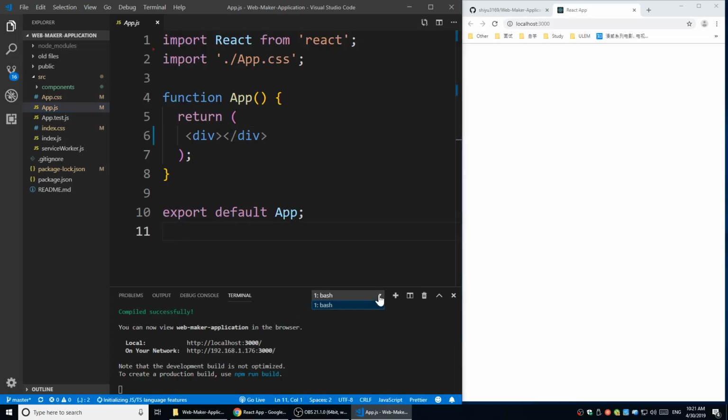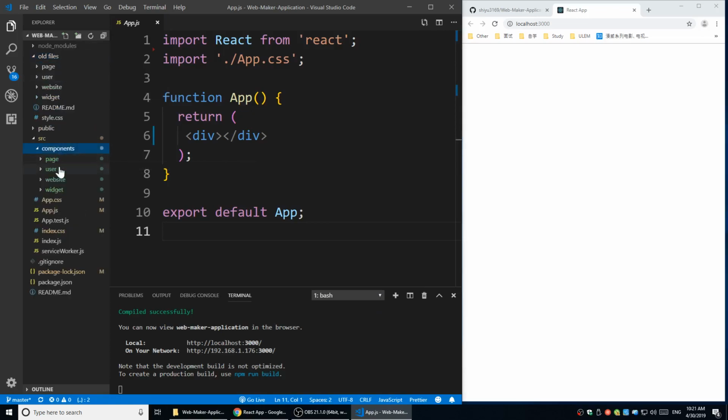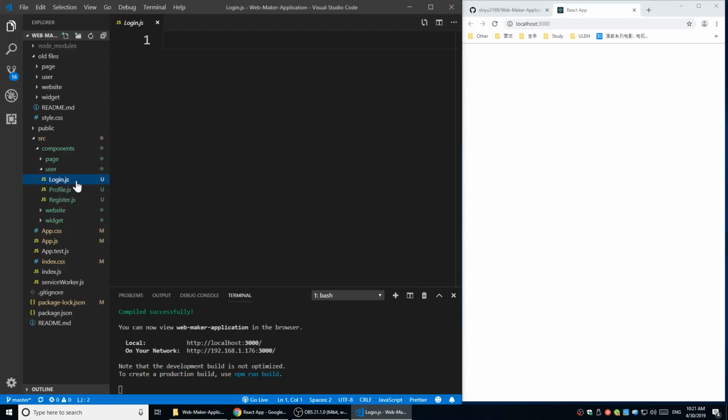All right. So yesterday we were trying to copy all the old files into our new files, right? So what we did is we created a folder called components, and inside it we have a page folder, user folder, website folder, and widget folder. And in each smaller folder, we have JavaScript files like login.js, profile.js, regist.js. Each JavaScript file is just a component of this project. And we're going to copy our old files into those components.